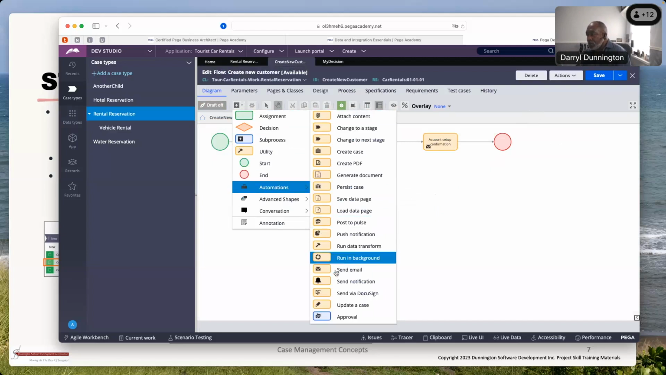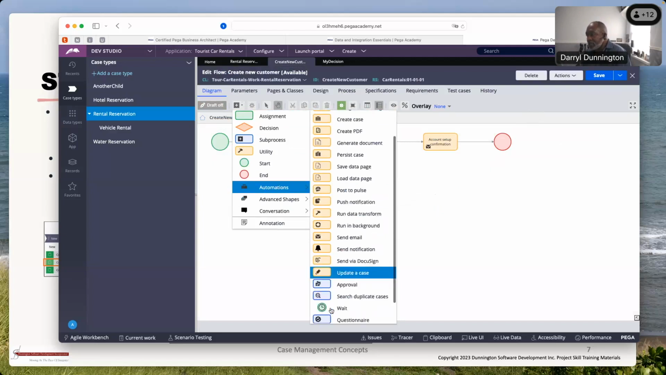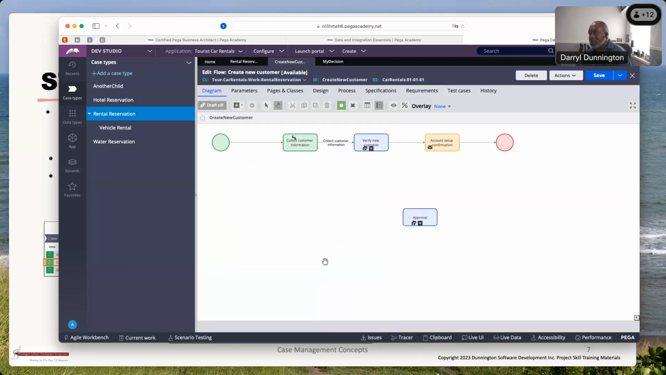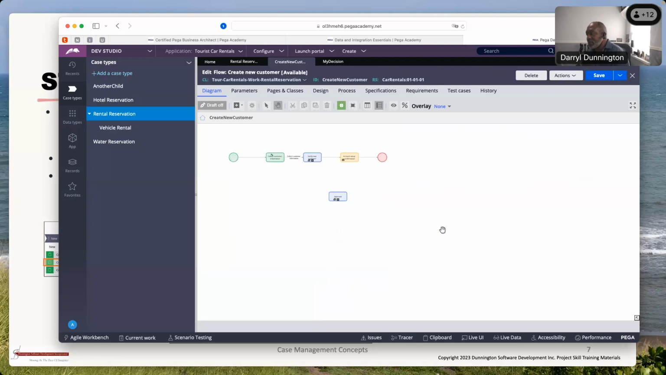All right, so update case, approval. Let's talk about the approval. We have different types of approvals. Actually, let's go ahead and talk about it since I'm here.